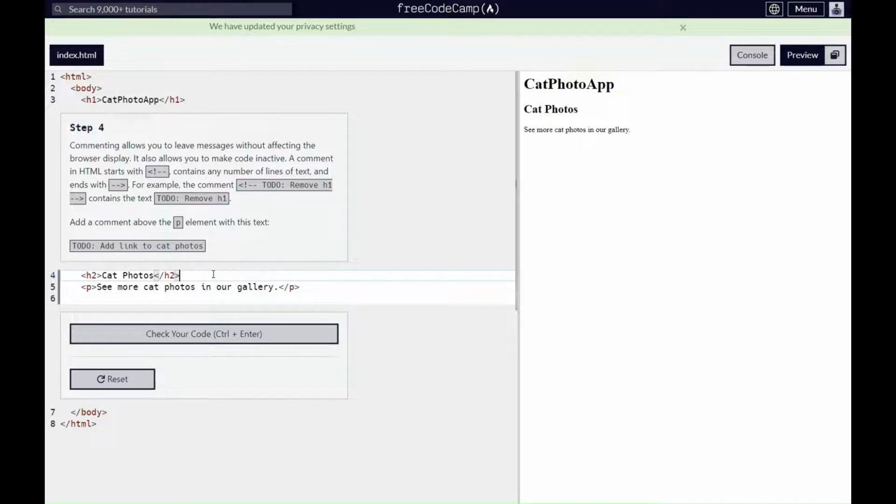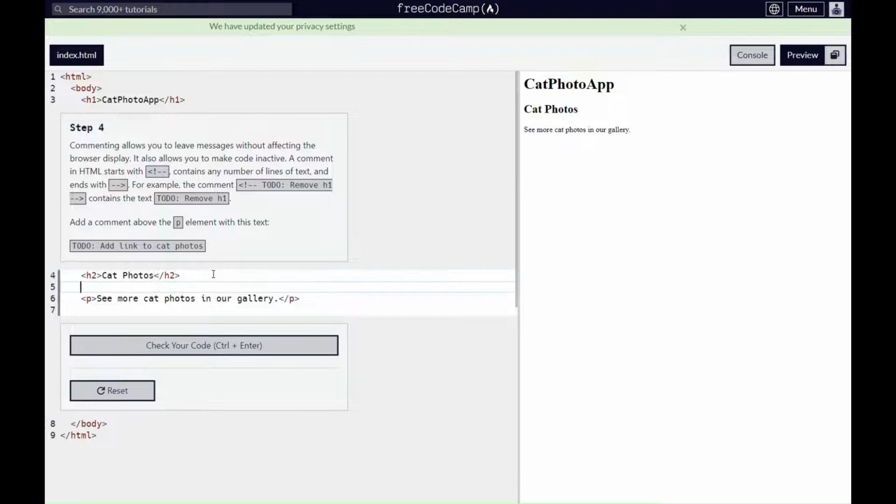Moving right along. Step 4, commenting allows you to leave messages without affecting the browser display. It also allows you to make code inactive. A comment in HTML starts with an opening marker, contains any number of lines of text, and ends with a closing marker. Add a comment above the P element with this text. You know what? It'll all make sense once you get it done.